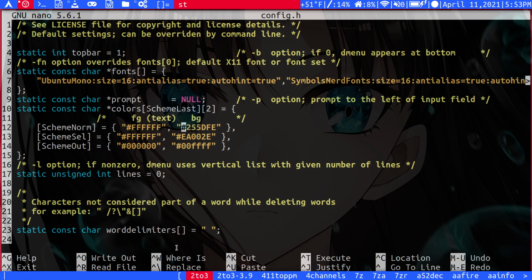So the text is white, and then behind it, there's a really neat blue color here, right? So then if we go to the next color in the list, it's for scheme selected, and this one here is for whatever you're hovering over. For example, I'm on four channels, right?